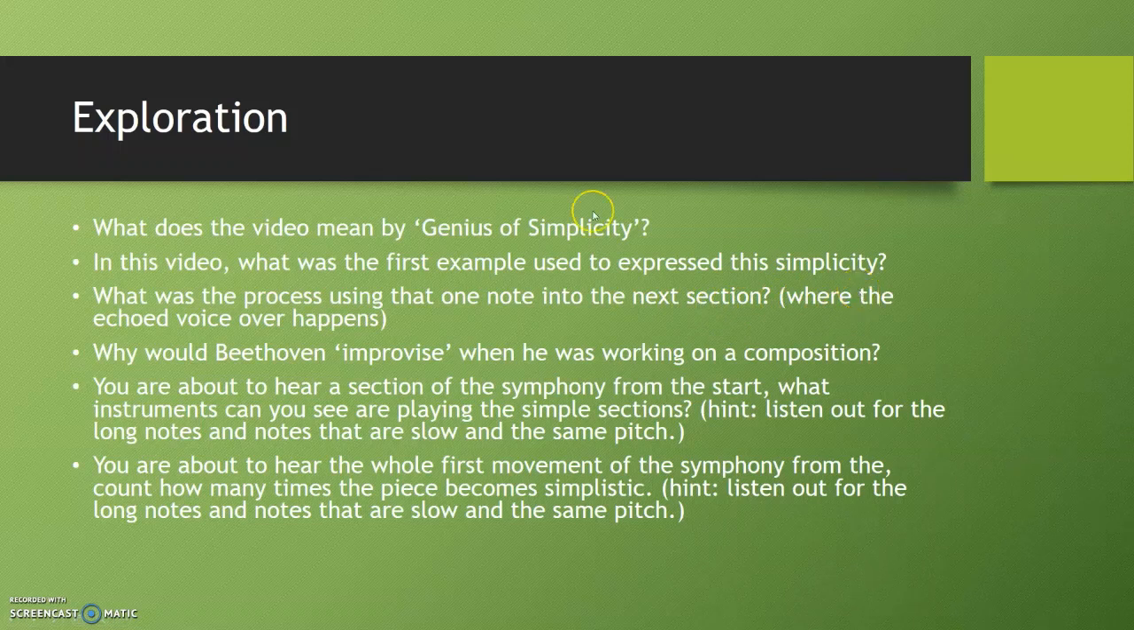The hint is there is a voiceover that sounds echoey. Listen to what he says to work out what were the steps he was taking in that section to go into the faster section of the piece. Why would Beethoven improvise when he was working on a composition? In this part of the video, you'll notice there's actually a quote from Beethoven himself. So you just have to answer that.